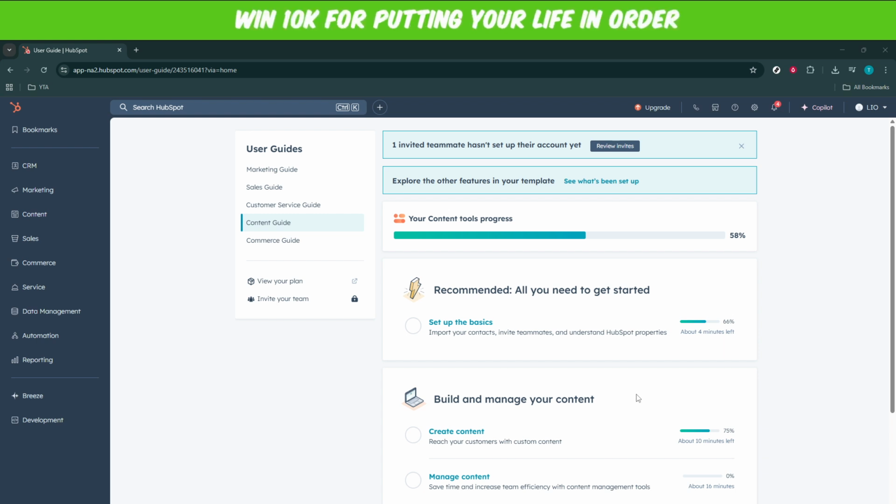Begin by visiting the HubSpot user guide page. It's important to familiarize yourself with this page as it contains all the tools and resources you'll need to craft your emails. Once you're on the user guide page, look for the marketing section on the menu. It's usually located at the top of your dashboard. Click on Marketing to proceed.